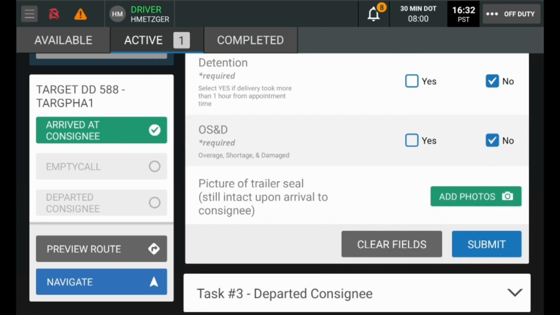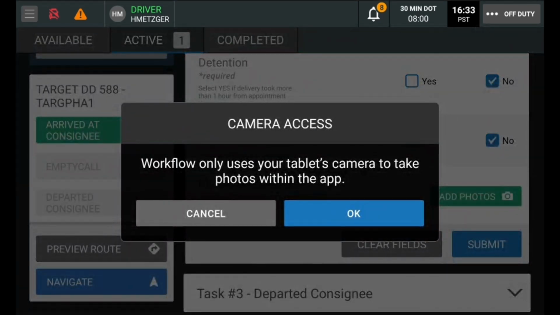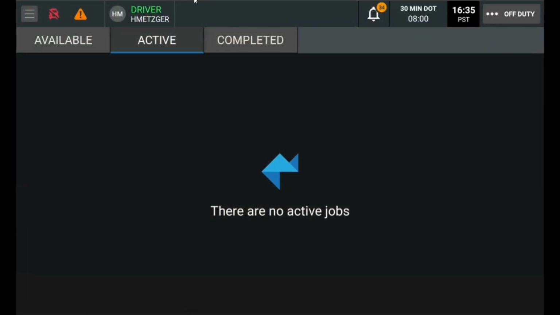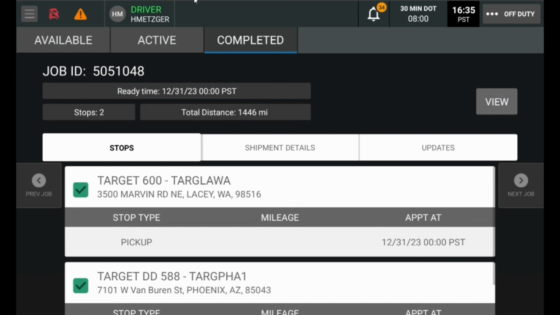Tap Add Photos to take a picture of your trailer seal before it is broken. Use the tablet's camera to take a picture of your trailer's unbroken trailer seal. Then tap Submit. Once you've completed your empty call and your depart call, you'll notice that your active dispatch has moved out of the active tab and over to the completed tab. All completed loads can be found in your completed tab. You can tap to look at more information about any previous loads you've hauled.